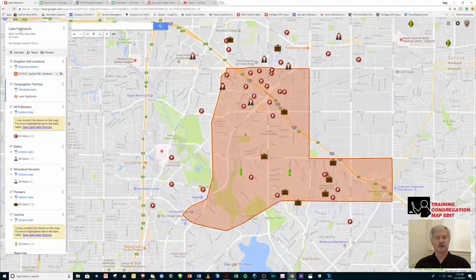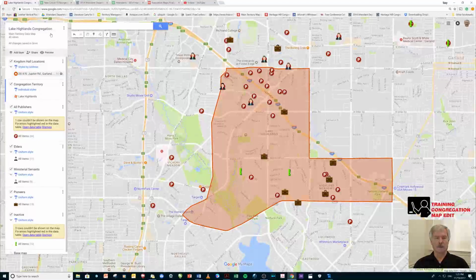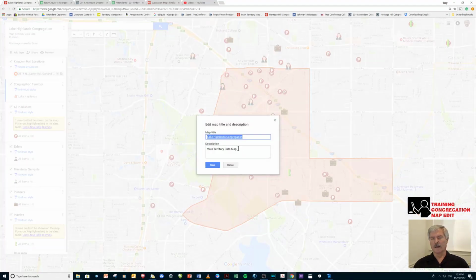Now, going back to your header bar here, by clicking onto that header bar, we can change that to whatever we want. In this case, I went ahead and added the word congregation, but maybe underneath the map, you want some additional information. Well, right here is where your description of your map is, and right now we've just got main territory data map.